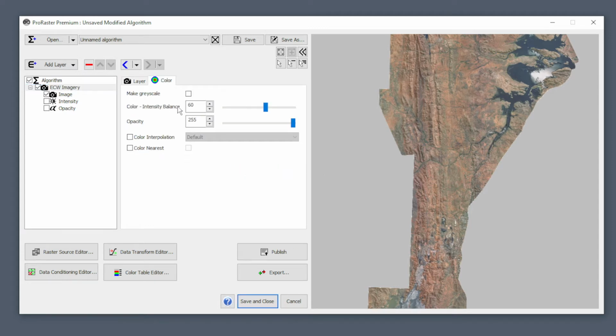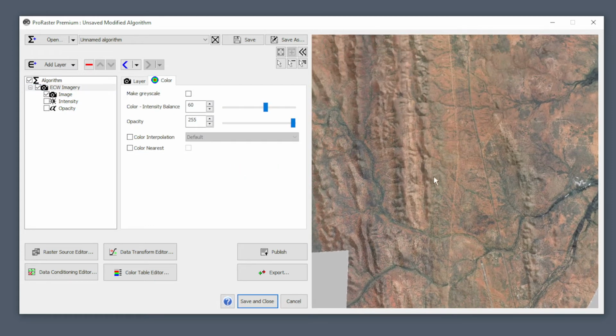Come on to the color page. We have a grayscale option, which just simply converts everything to grayscale.